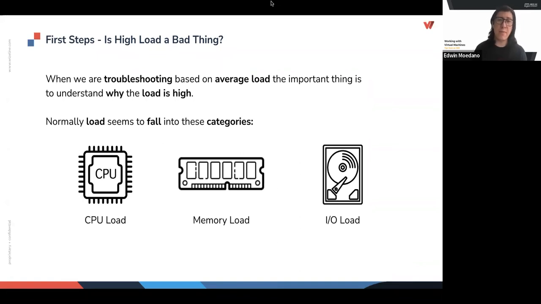When we're troubleshooting based on average load, the important thing is to understand why the load is high. Normally there are three categories. Is it the CPU load that we were checking with the average load in the uptime command? Maybe it's a memory load issue, or maybe it's an IO load that is constantly waiting for reading files from a disk or some peripherals.